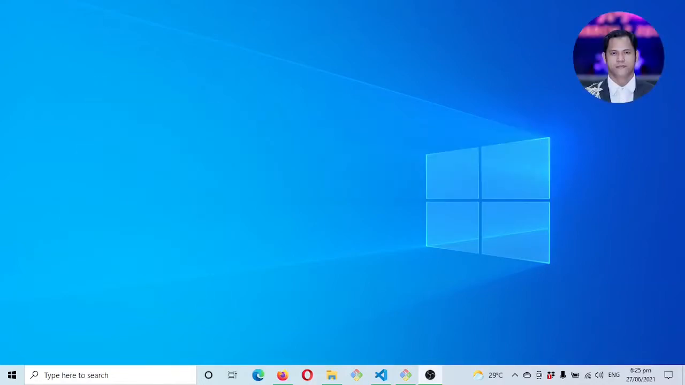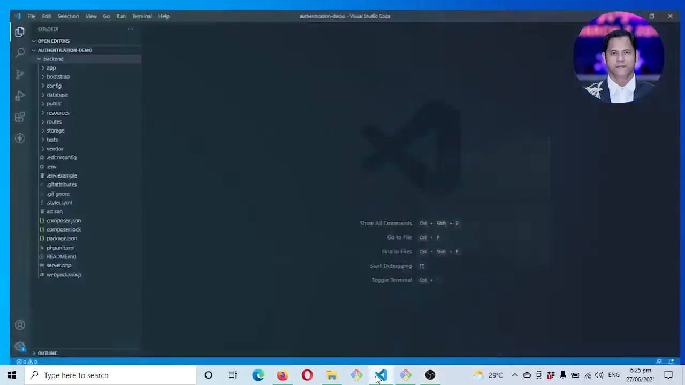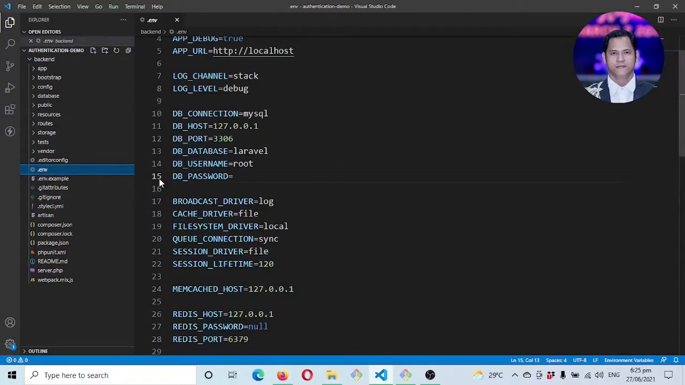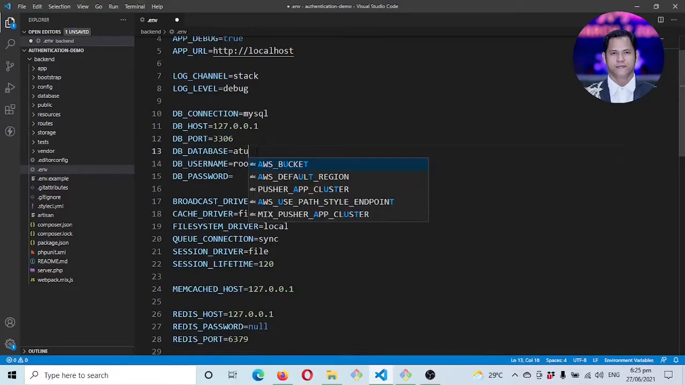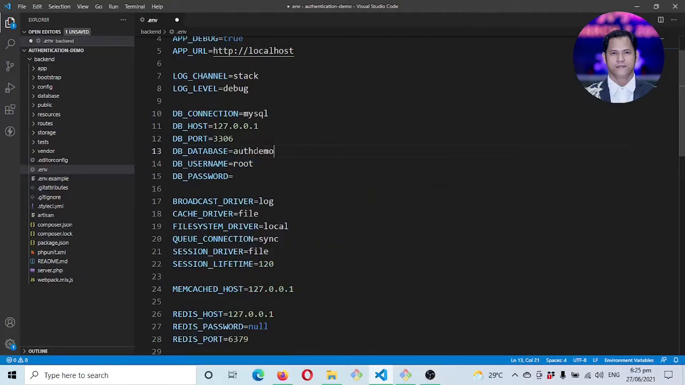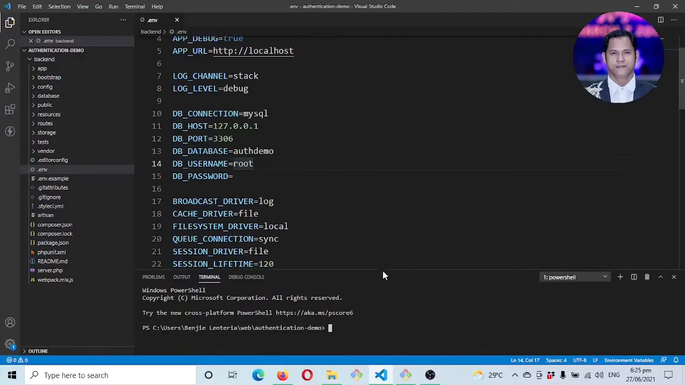First of all, I already have here a blank Laravel application. So first thing we need to do is change our environment variables. I'm gonna set this to auth demo. I already have this database created, so just go on to our terminal and execute.